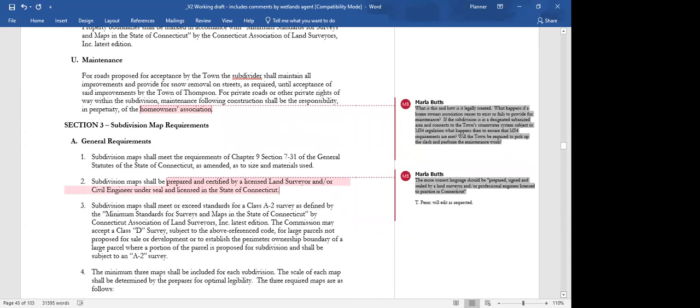All right. Letter U, maintenance. For roads proposed for acceptance by the town, the subdivider shall maintain all improvements and provide for snow removal on streets as required until acceptance of said improvements by the town of Thompson. For private roads and other private rights of way within the subdivision, maintenance following construction shall be the responsibility in perpetuity of the homeowners association, which actually needs to change to owners association because there's different kinds of owners.